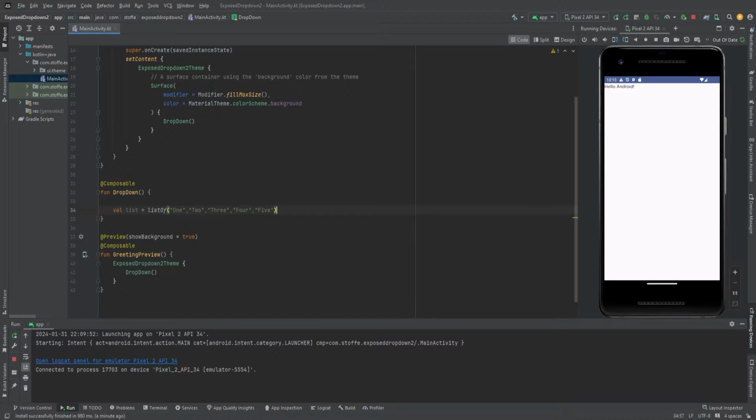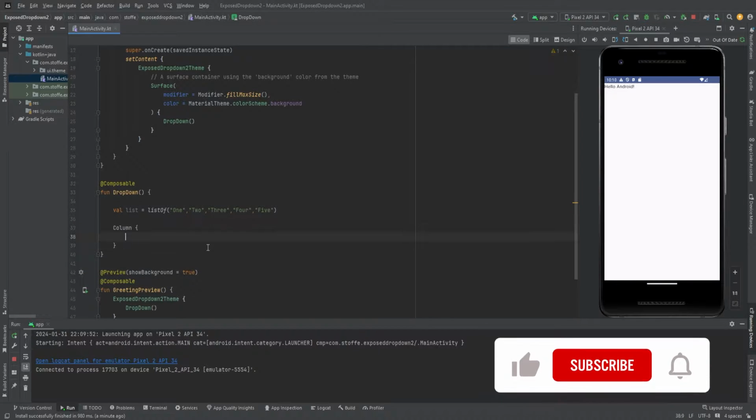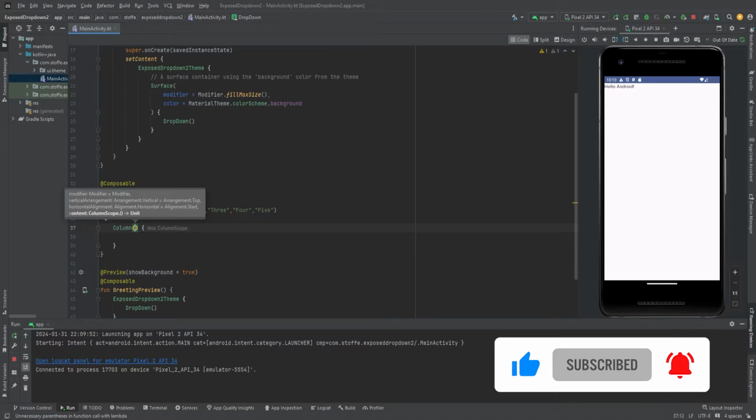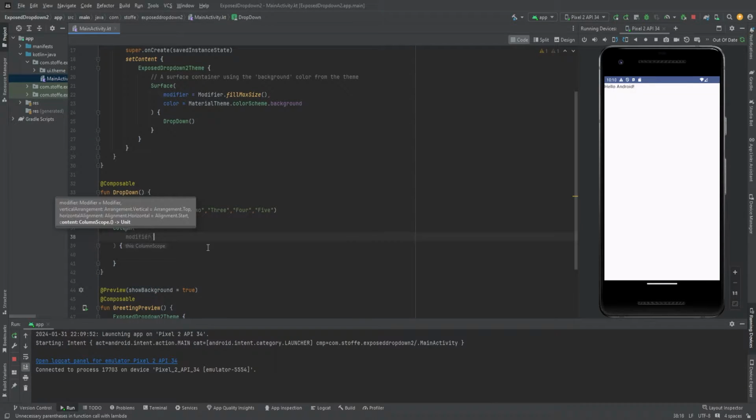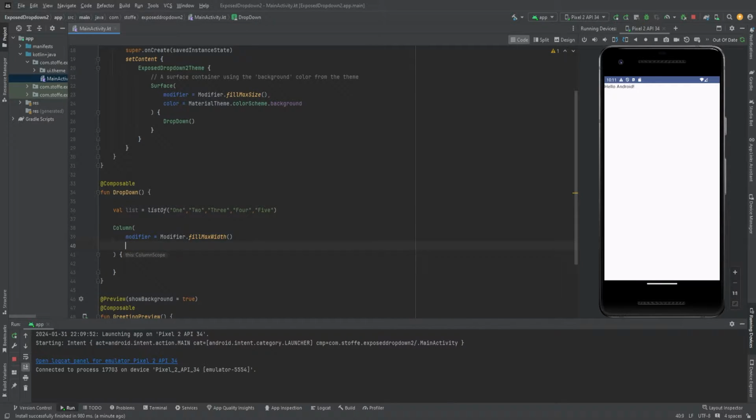So I'm gonna start with just making a column here and add some modifiers. I want the modifier equals modifier dot fill max width, so it takes up the whole screen horizontally.